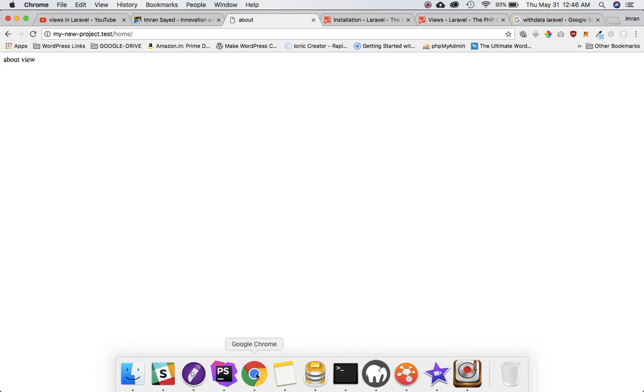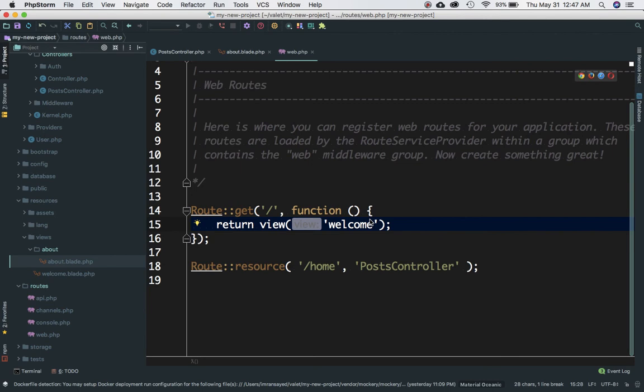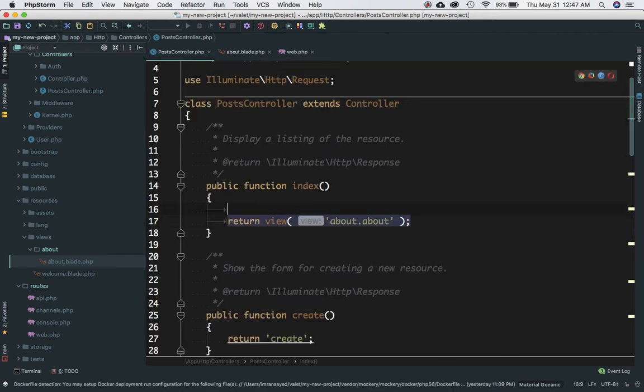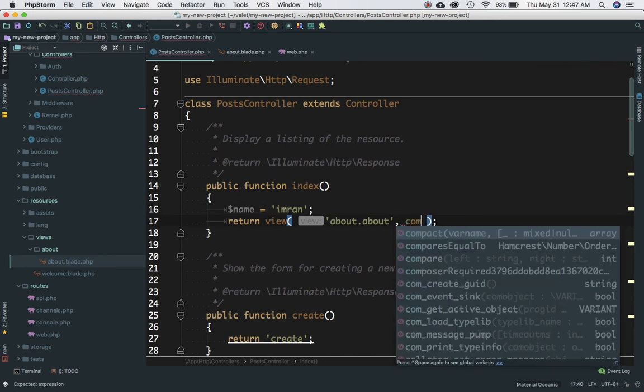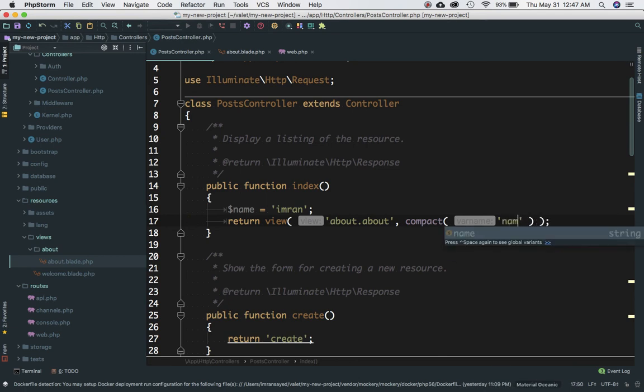Okay, if you want to pass data, you can do that also, like we've learned in the previous video. All you have to do is pass it in the controller as well. So let's say I have something like name, Imran, and you can use the compact function or other functions to pass that data. I will use the compact function, that's the most common one. And remember, we just need to put the name of the variable and not the dollar sign. So we'll just put the name of the variable, which is name, without the dollar sign.